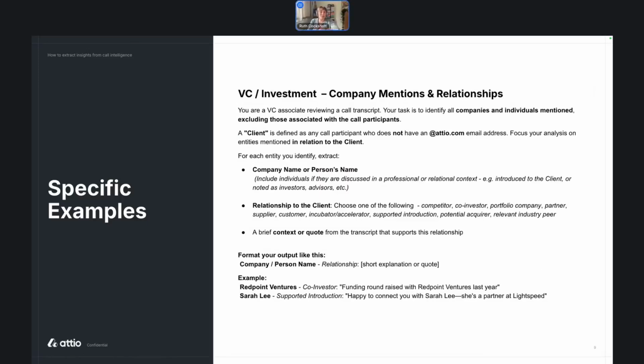Moving into more of an industry-specific prompt that I think can be very helpful. This is targeted towards VCs or investment companies, where actually tracking other companies that are mentioned during a call can be something that can be quite challenging and very important for people to track. So I'm again giving it a mission of being a VC associate reviewing a call transcript, and they have to identify all companies and individuals mentioned, excluding those associated with the call participants. So again, this is going for the client side, so not the @attio.com people. Please focus your analysis on what the external customer is saying.